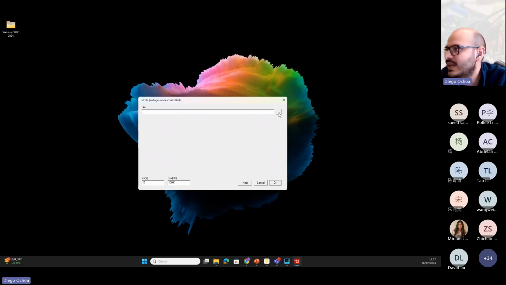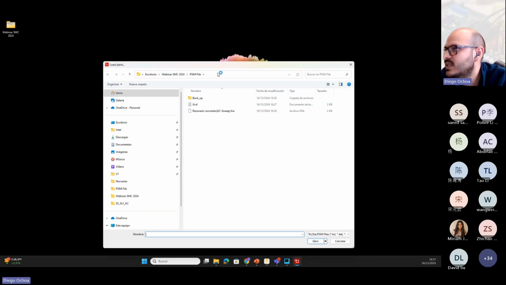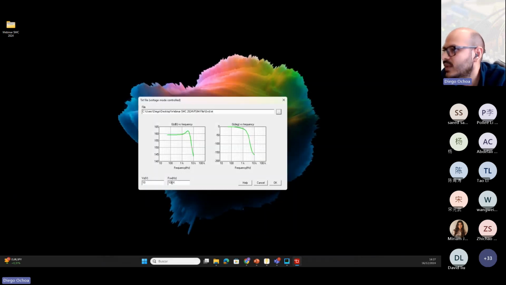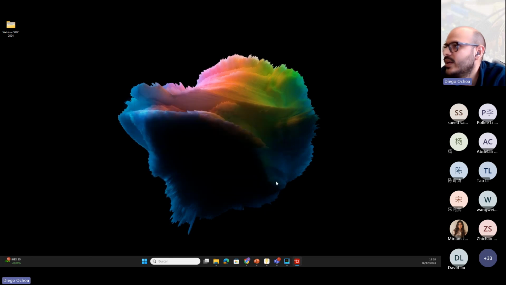After that, we have to select the file. So here, this is the file that I saved from PSIM. Click on Open. And here we have to define the output voltage. So in this case, this is 400 volts. And here, for example, the switching frequency, I define 10 kilohertz. In this case, the switching frequency parameter is only used in order to calculate the modulator gain. So then I click on OK.